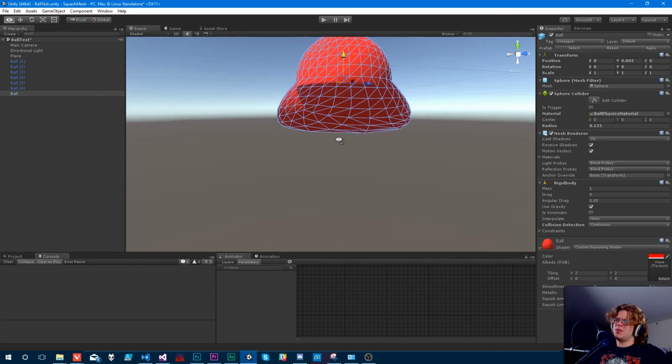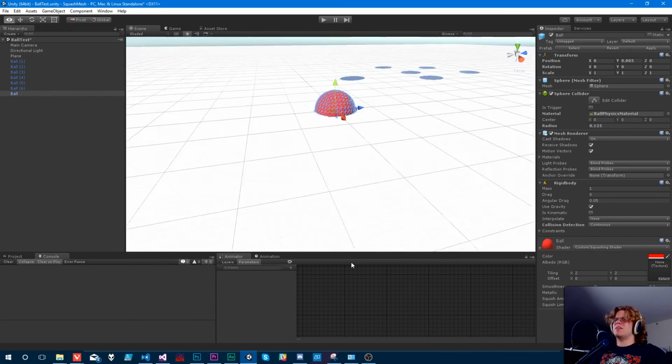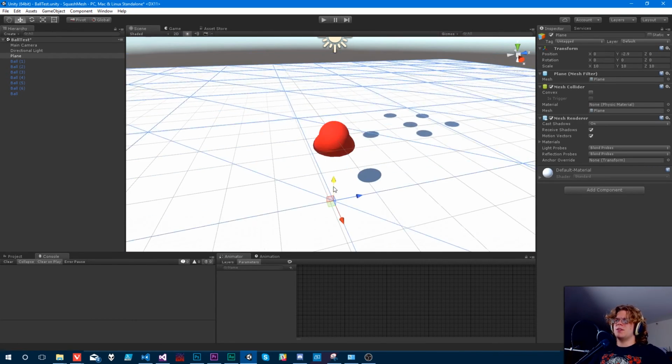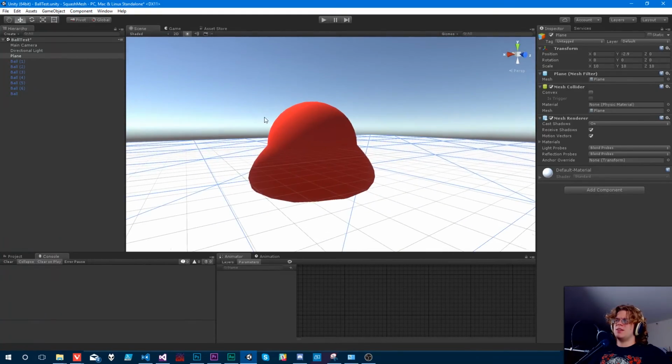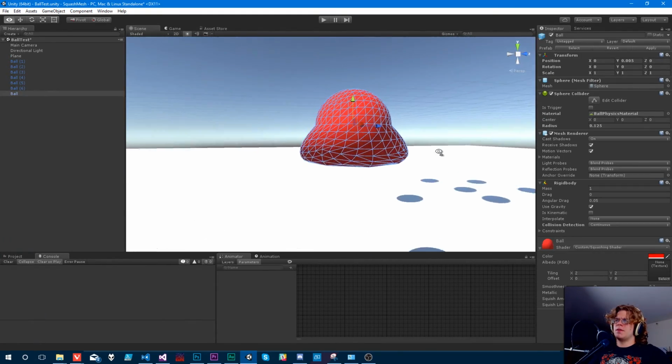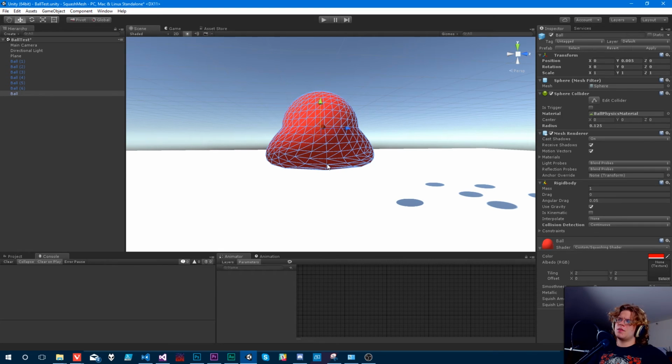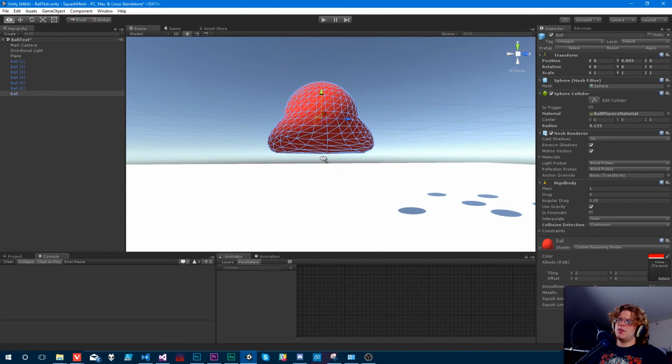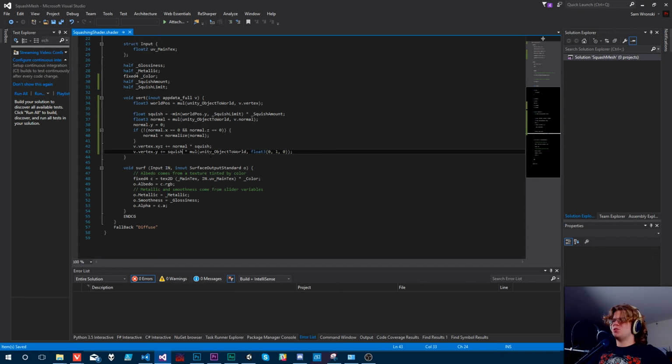So what I'm curious about, why does that all happen below our plane? If I drop that down a little bit, why is this like this? It looks like we're not moving our Y position. Like it looks like this isn't doing anything. And I don't know why.